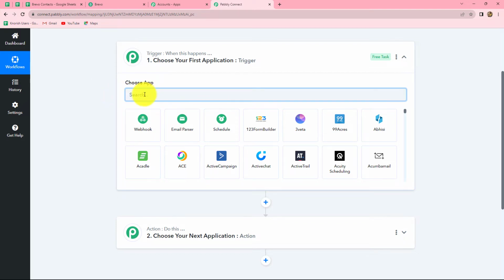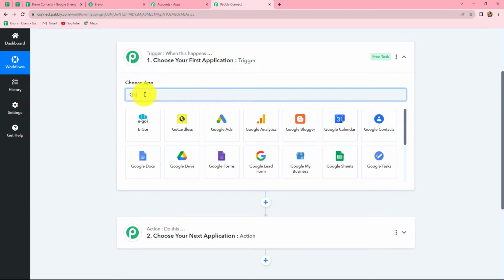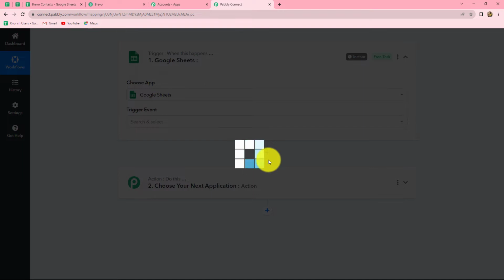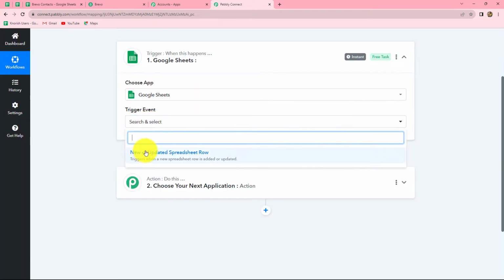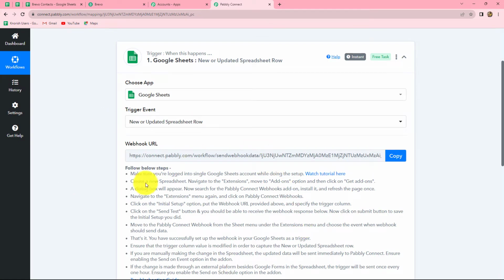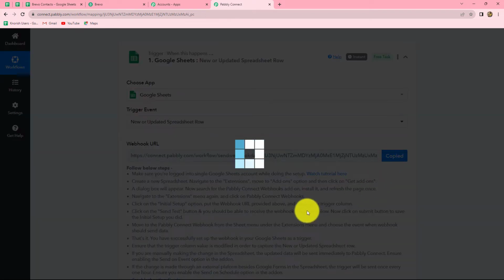First of all, we have to select our trigger application, which is going to be Google Sheets. So let's select it. In our trigger event, we will select new or updated spreadsheet row. So whenever a new row is added in Google Sheets, automatically the response will be captured here. And for that, we will have to connect our Google Sheets with Pabbly Connect, and we are going to do that with the help of this webhook URL which is provided to us. So let us copy this.